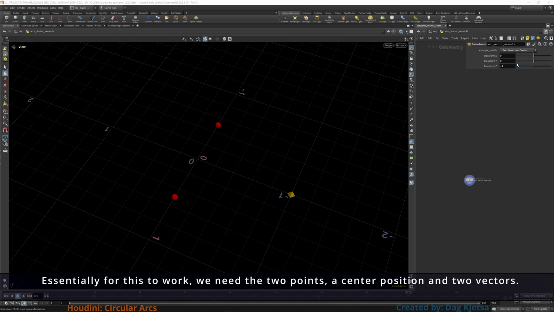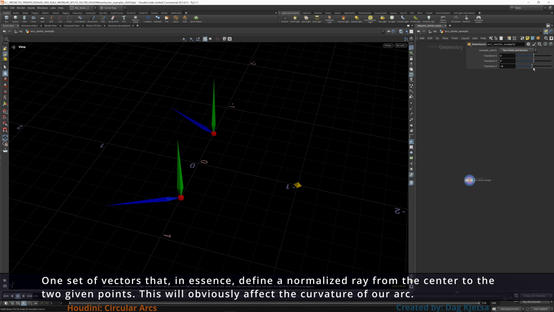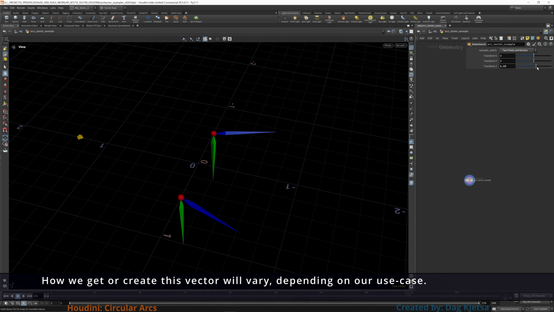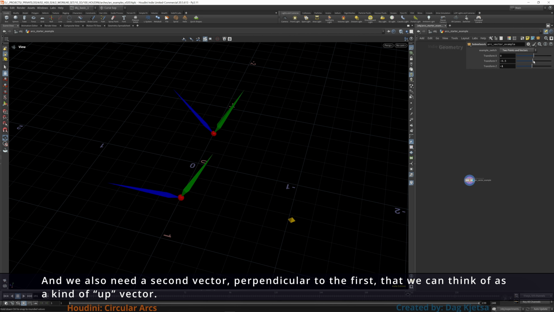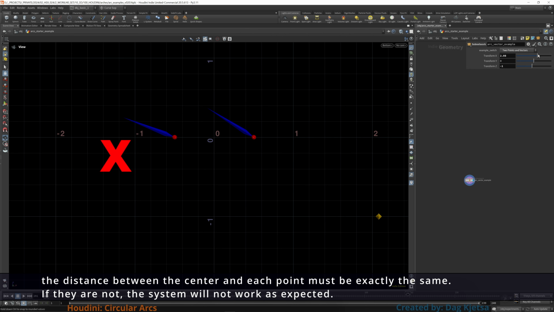What we need are 2 points, a center position, and 2 vectors. One vector basically defines a normalized ray from the center to the 2 points, and another one that you can think of as an up vector, which is perpendicular to the first one. One thing we need to think about is that because we want a circular arc, the distance between the center and both points has to be equidistant. Otherwise, it won't work.